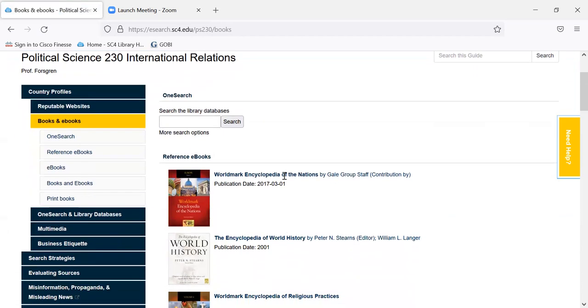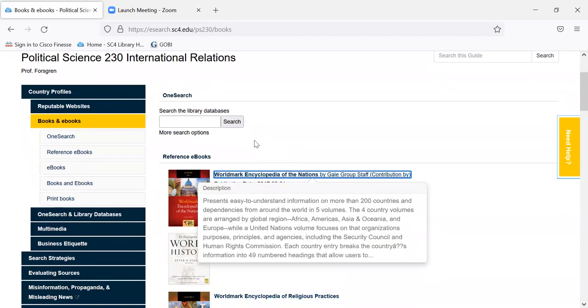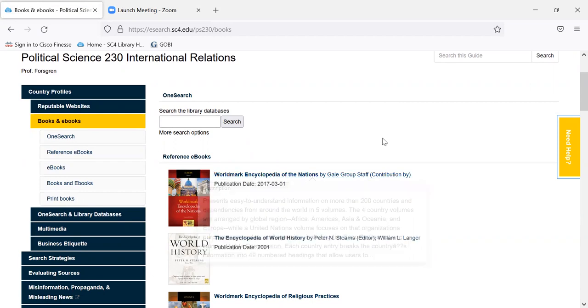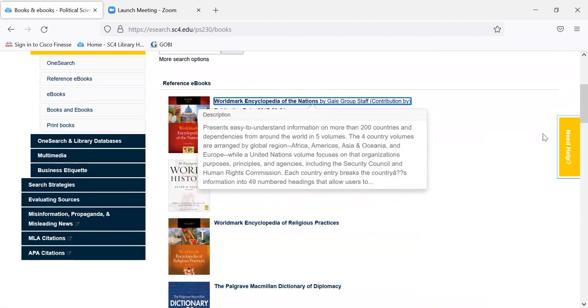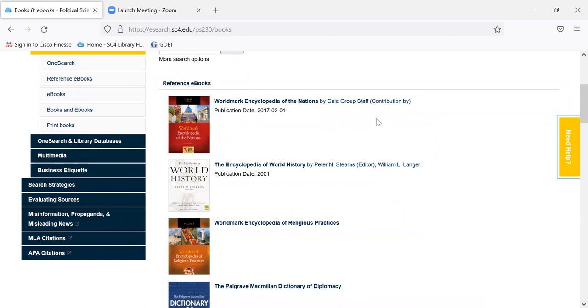There's a OneSearch box at the top, which you can always use to search for books and eBooks. It's also available on the library homepage. But I pulled out some reference eBooks that might be useful to you. I'm not going to go over all of them again, but I'll just point out how to use different ones, because sometimes they work a little bit differently depending on who the publisher or vendor is.